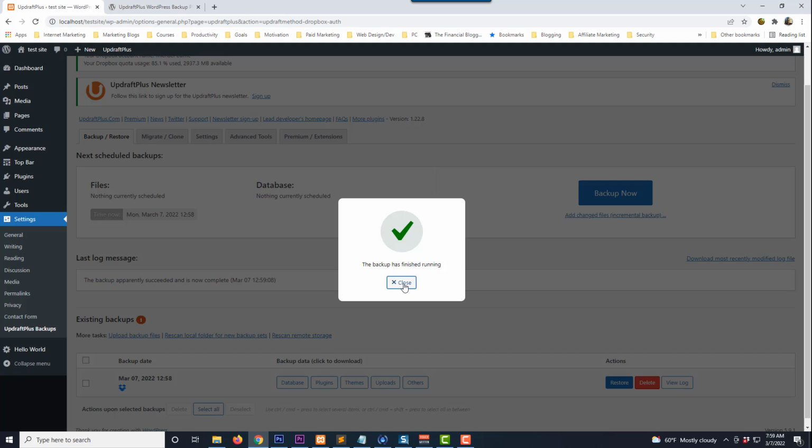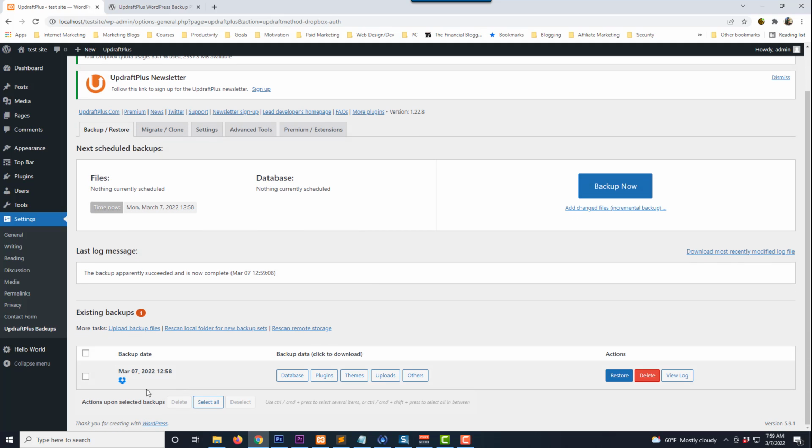Okay, the backup is finished running. And as we can see down here, it's been backed up and we have a copy on Dropbox. You can see the Dropbox logo right here. And it backed up the database, the plugins, themes, uploads. And say if we want to restore the backup, we can restore with a click of a button right here.